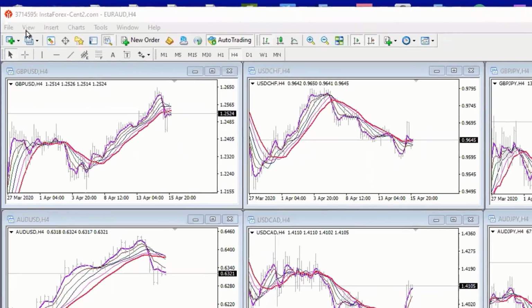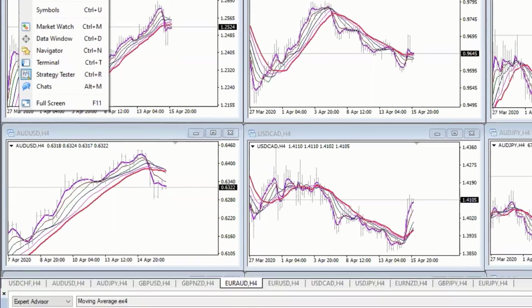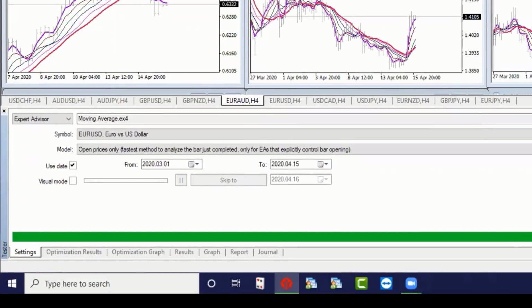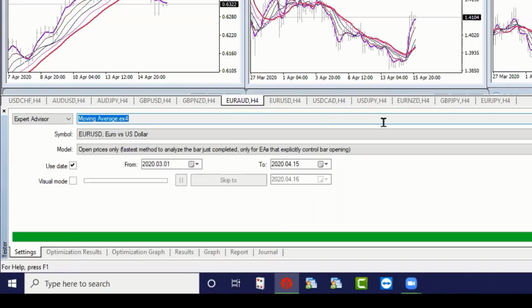Basically, when you want to optimize an EA and you use the strategy tester, it brings up the strategy tester. In a normal setup, there are a lot of EAs, but there's also the free one called the moving average one, and I'm going to use the moving average EA to test this. I'm going to use the euro, open prices because that's the fastest method, and March to April to yesterday. So it's about 6 weeks.